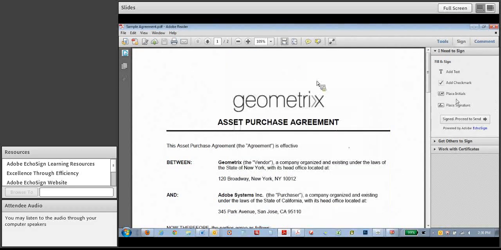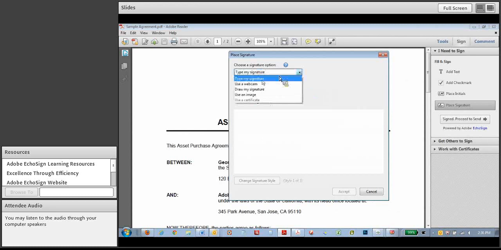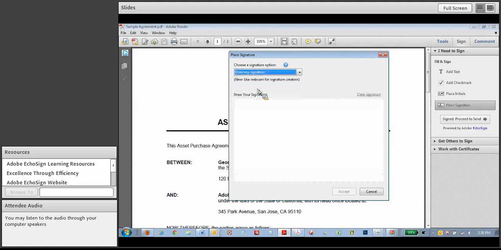I can place signature and then come down to draw my signature, and that's exactly what I'll be doing right now. And then I'll show you use an image, and use a certificate is only available for Reader Extended PDF. That's a whole other topic entirely. A presentation and demonstration of digital certificates and self-signed digital IDs is the topic of my next video in the series, Adobe Acrobat Advanced eSignature Options.